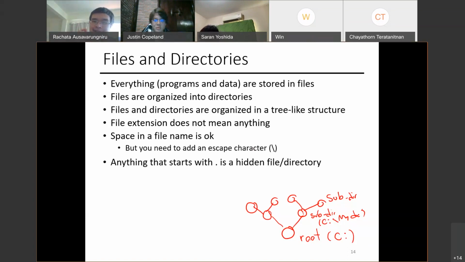Anything that starts with a dot is a hidden file. So if you want something hidden, start with the dot. If you do ls, these files will not show up. If you do ls -a, which means all, it will show up as a dot something.